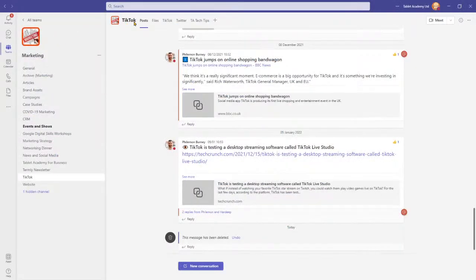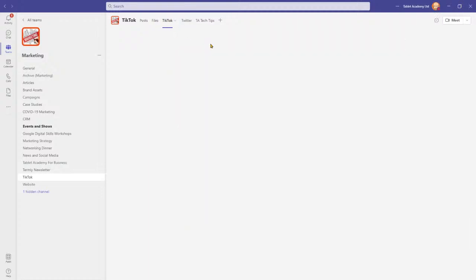Here's something that you may not have heard about before in Teams. You can embed a web page within a channel. And again, it's really easy, so let me show you how. So here I am in our TikTok channel, and I have a bunch of tabs at the top with different links to web pages.